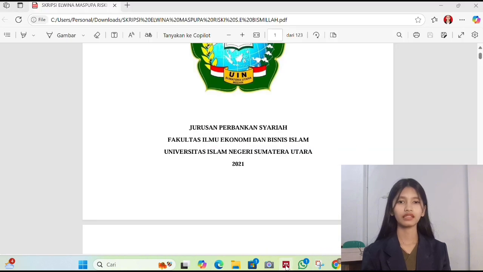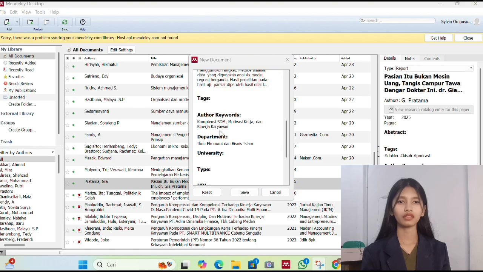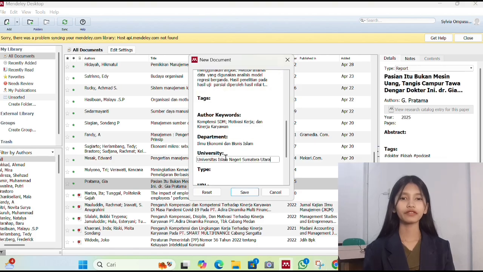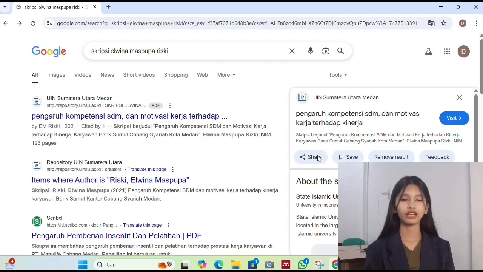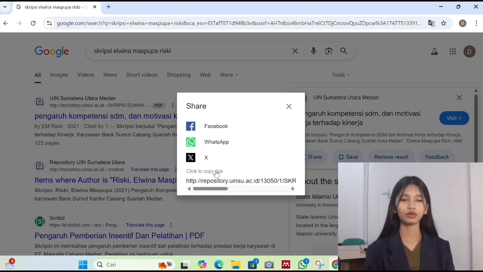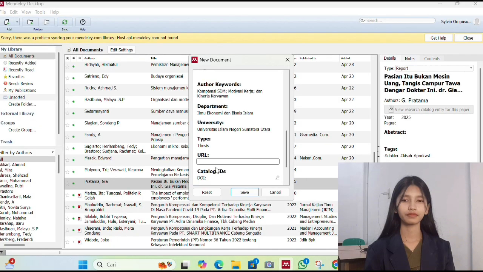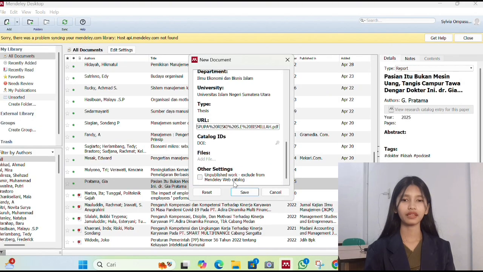Department of this thesis is Fakultas Ilmu Ekonomi dan Bisnis Islam. The university is Universitas Islam Negeri Sumatera Utara. The type is thesis, and we can copy the URL and paste it to Mendeley. The last step is to save.